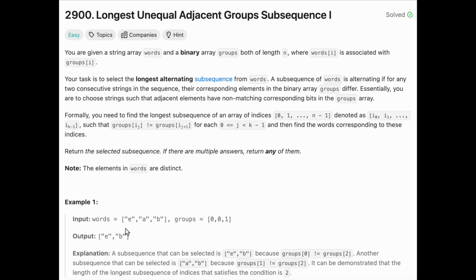If we look at this example, we can either return E, B because 0 and 1 differ, or we can return A, B because 0 and 1 differ. Now that we have seen some examples, let's get to how we can solve this problem.